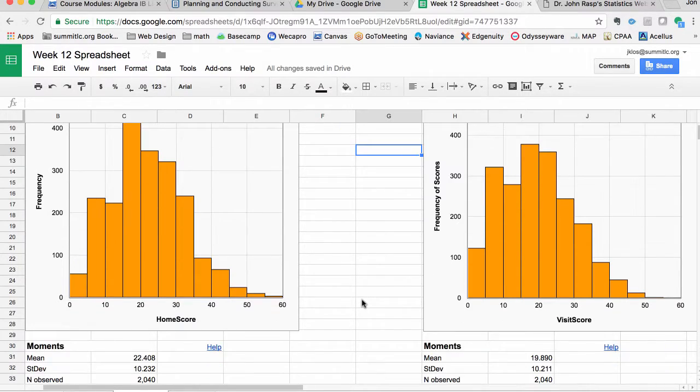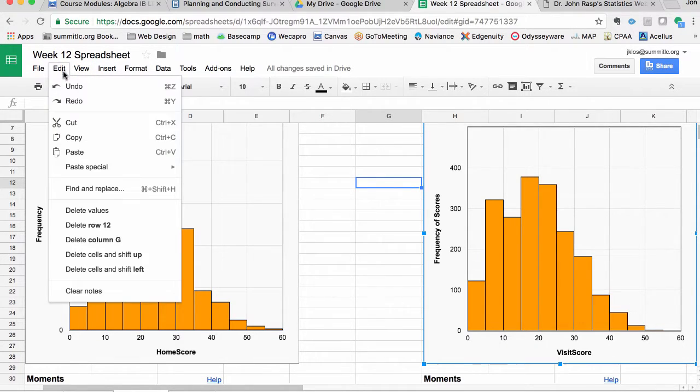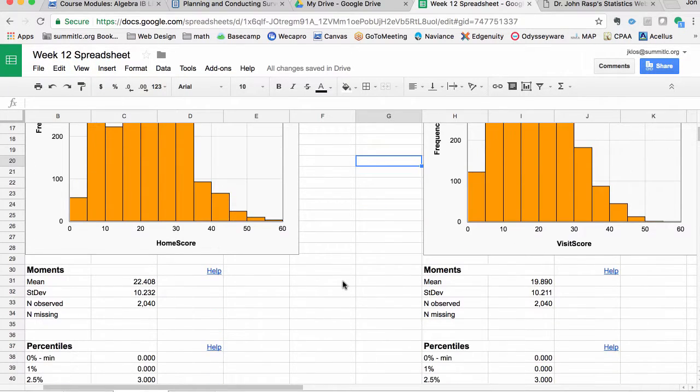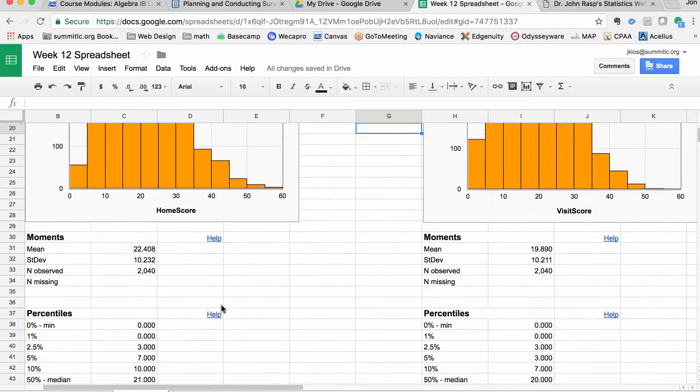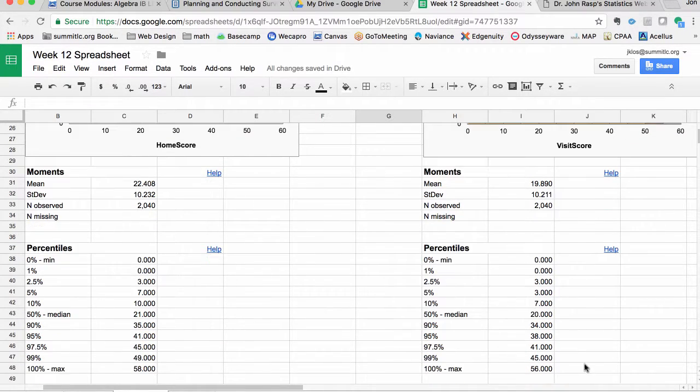So we got our histogram. Again, I can click on it, and then I can copy that, edit, copy the histogram. I can paste it into a Google Doc if I want to show the same thing. It gives us the same mean and standard deviation. It's giving us our percentiles. So we can see the 50th percentile, we can get the mean and the median.